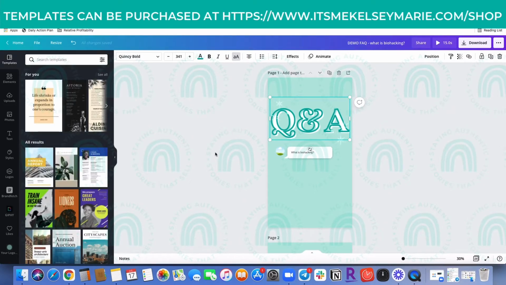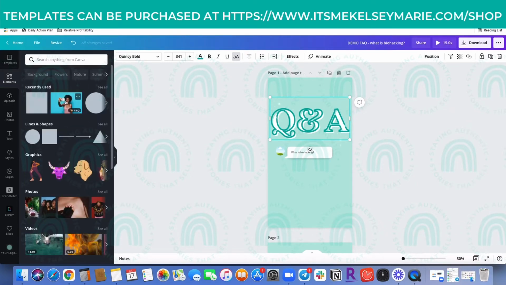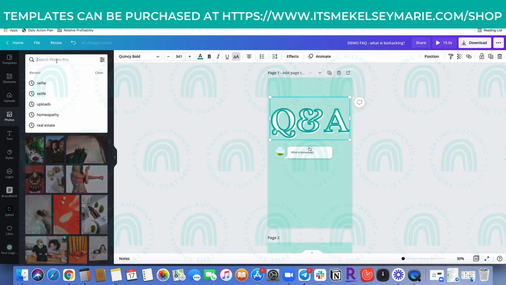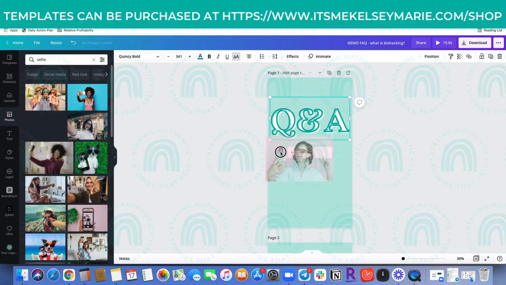All right, now here's where it gets a little bit more complicated, but it's still easy, and we've still got this. You are going to want to either upload your own photo with the Uploads tab, or come to the Photos tab and search for, let's just say, a selfie. This one looks good. This one's actually a pro photo. So if you have the free account, you'll be a little bit more limited on which photos you can use, but I'm sure you can find something. So let's just say I like this one because the pink is going to stand out on the blue background. All I have to do is click on it and drag it to this little circle right there. And it's going to look like she's the one who's posing the question.